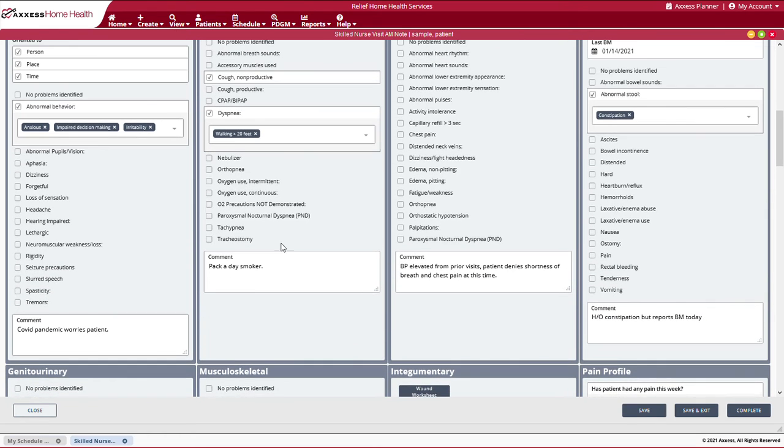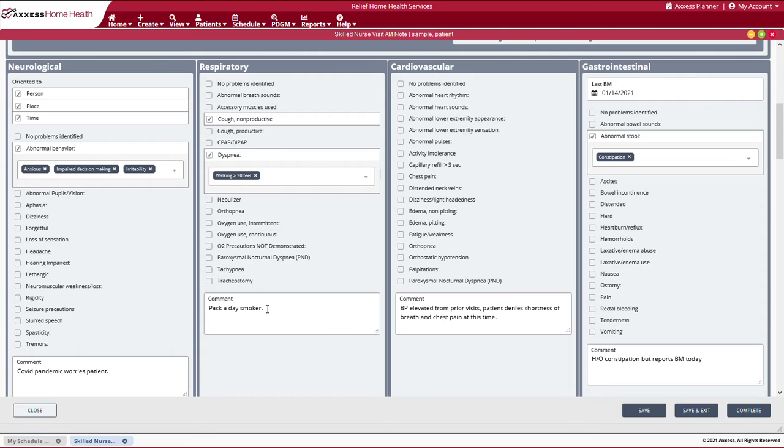You can see, if the patient's a smoker, it's good to document that. If they have any cardiovascular history, document whether or not they've had any recent chest pain. If they did have, let's say, some edema, you could expand on that.